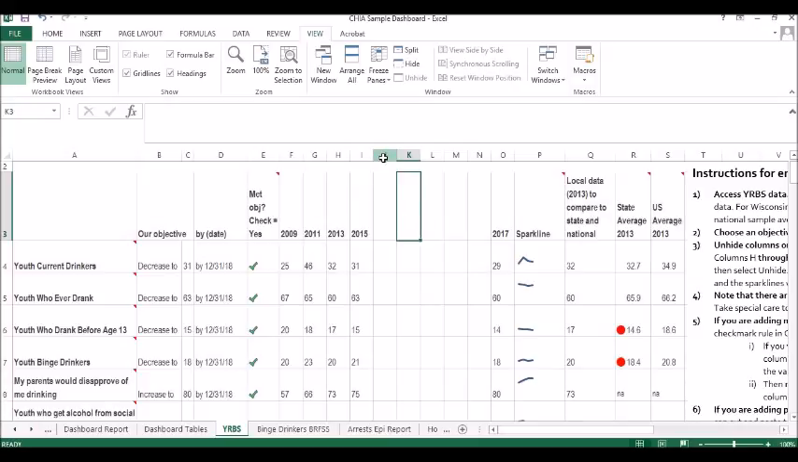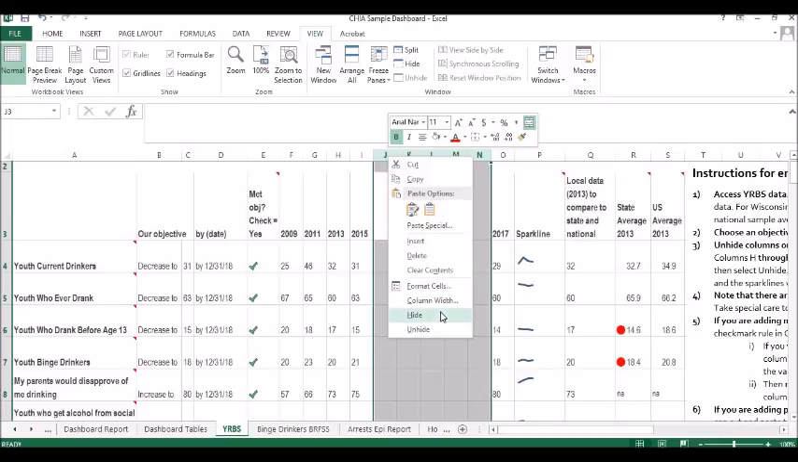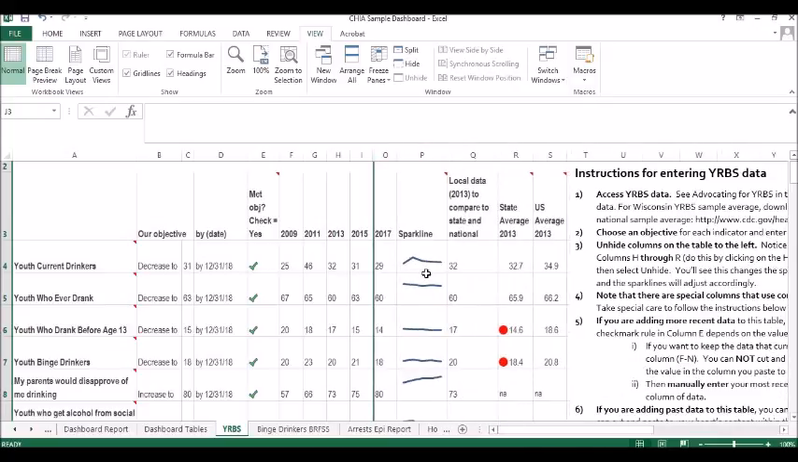Once you are finished, simply hide the data columns that you are not using. Again, you highlight them at the top, right-click, and select Hide. And you see here that your spark lines have returned to normal. Once you've entered your data for the years that you would like, you'll need to go to the Dashboard Tables tab because data on this table is linked to cells on the Dashboard Tables tab. Let's go there now.